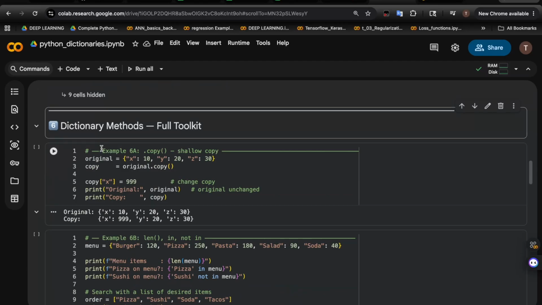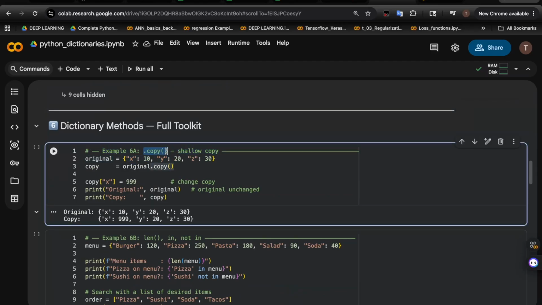So another example, copy. I hope you guys can recall shallow copy, deep copy that we discussed, right? Same thing we're going to discuss. Dot copy. So I have something called original, which is a value here, and it is a dictionary in our case, right? I have x 10, y 20, z 30, and I'm simply saying copy. Copy what? Original dot copy. So it's copying the original value. No issues. That's a shallow copy.